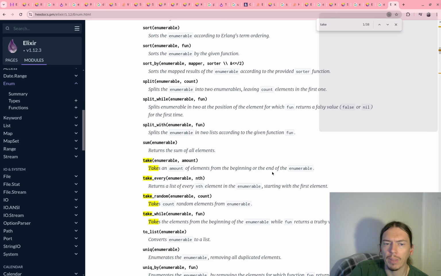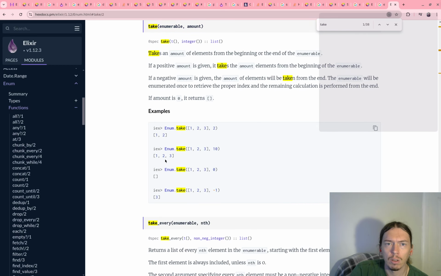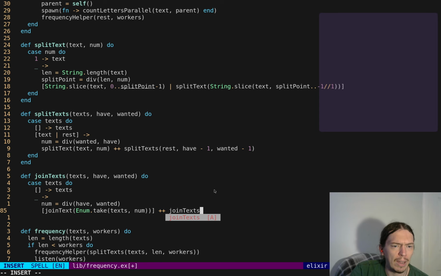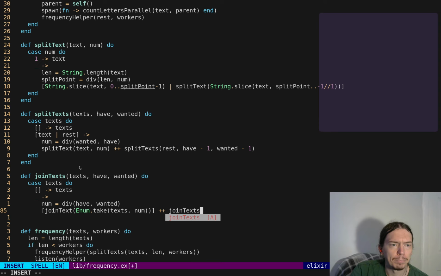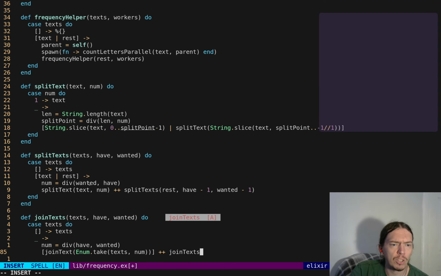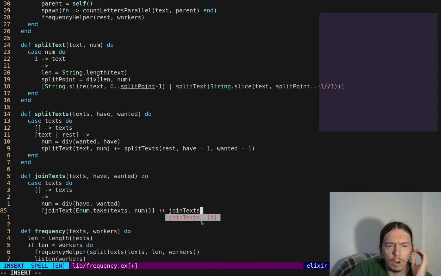Okay, we can take them from the end as well. Let's take a look. So if we do a negative, then we take them from the end. Do we have a length? Yeah, half is the length, right? When we did split text, we passed in, we got the length here. Okay, yeah. So for this one, we're going to enum take.